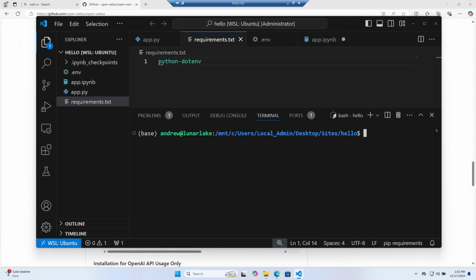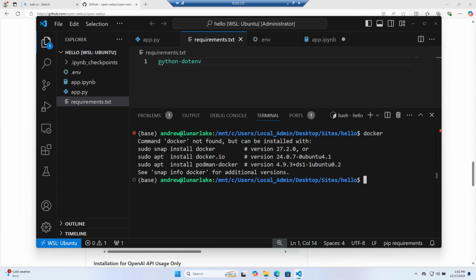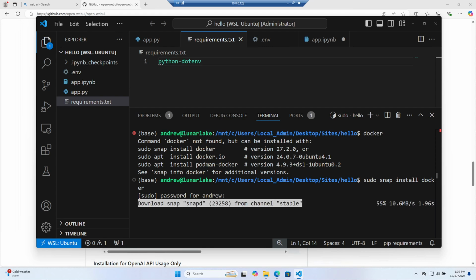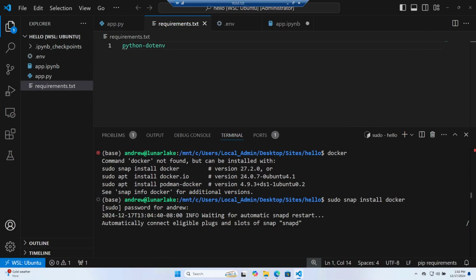So I'm going to type in clear. Do we have Docker on this? We do not. So I'm going to go ahead and install it. So sudo snap install docker. And I'm not sure what the password is, but maybe that's the password. And so I'm going to install Docker, and we're going to see if we can run this within WSL. If we can, that'd be great. All right, so supposedly that is now installed.